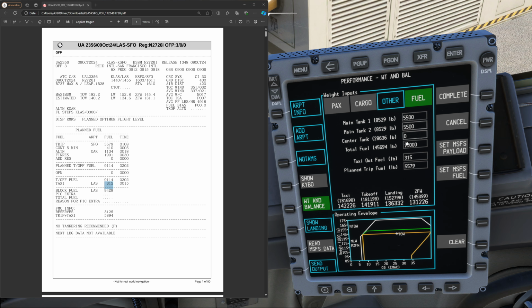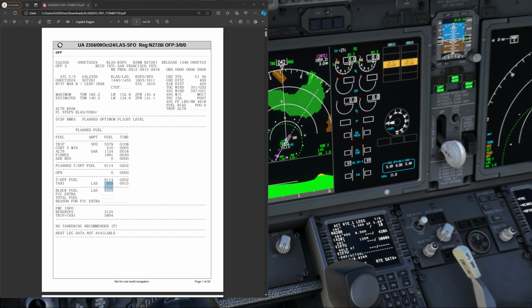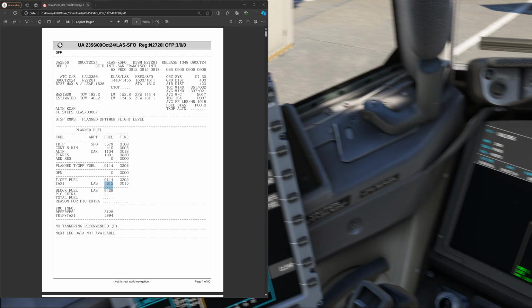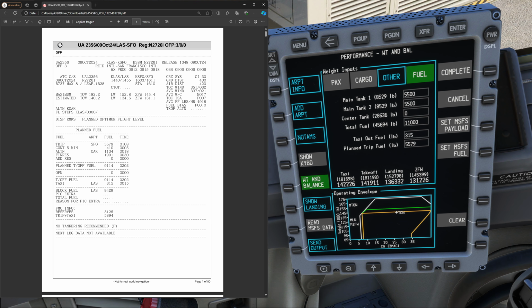Alright, and after all of this has been entered, we get our predicted weights, and we get our center of gravity operating envelope. The next thing we're going to do is to click the Set MSFS Payload and Set MSFS Fuel buttons. This way, the aircraft has now been loaded and fueled. As you can quickly check down here on our fuel gauges, you can see we've now got 11,000 pounds of fuel on board.